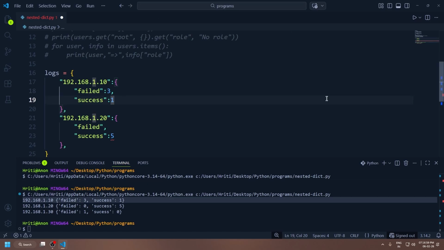Now you understand how real data is organized, from simple scripts to real systems. Flat code is easy, structured code is powerful. And that's it for this video.